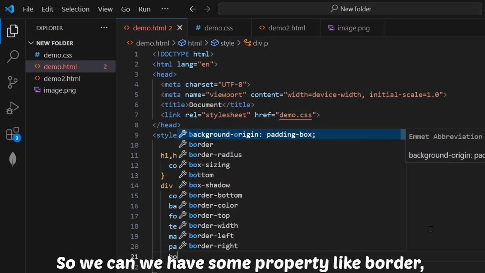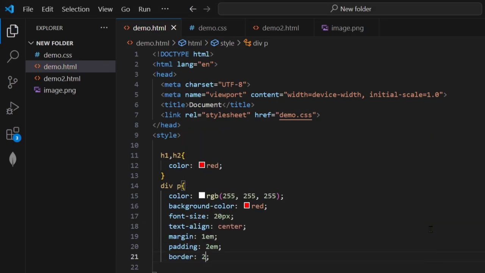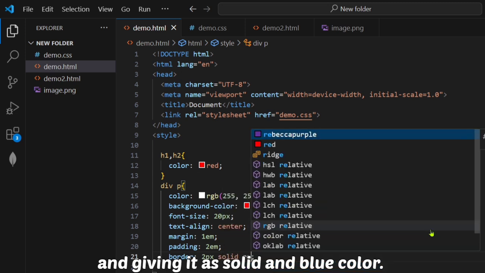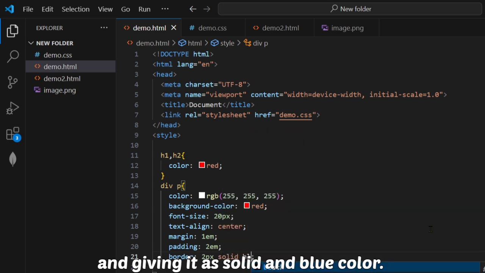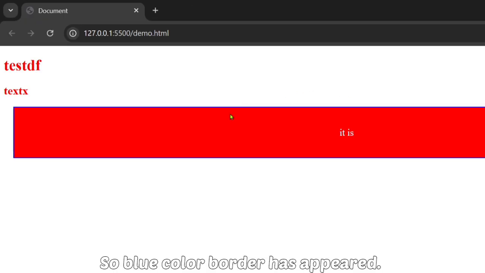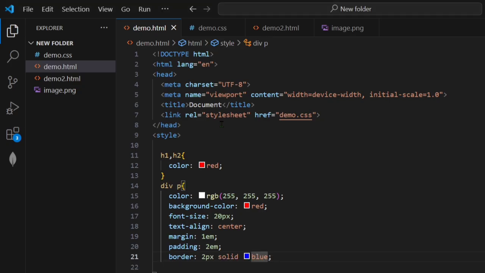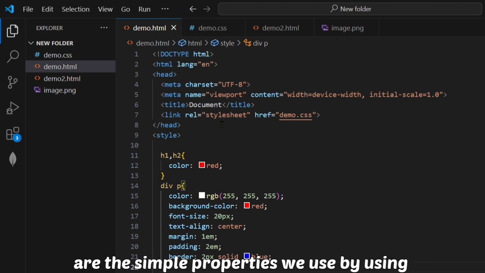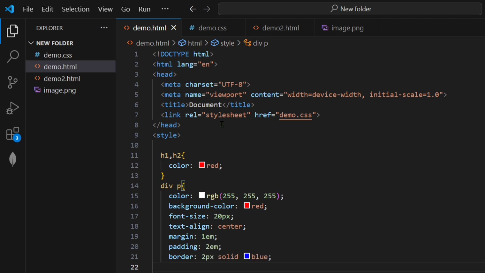So we have some property like border 2 pixel. I'm giving it as solid and blue color. Border will have blue color. So the blue color border has appeared. And height and width properties, we know that these are the simple properties we use in CSS. And that's it for this module.